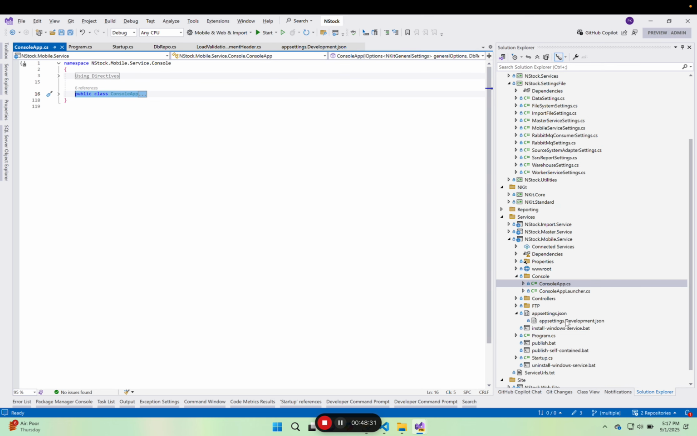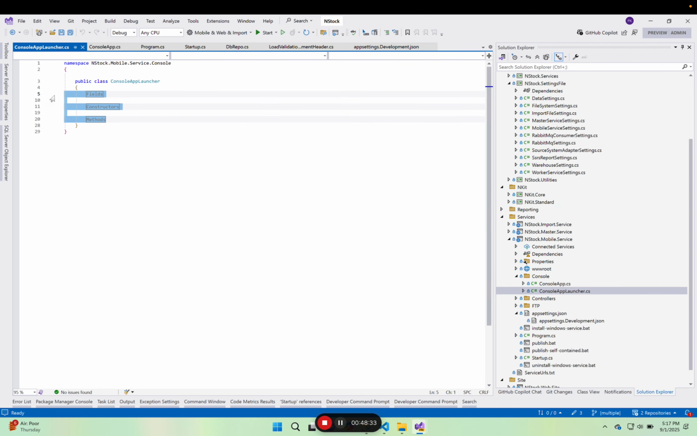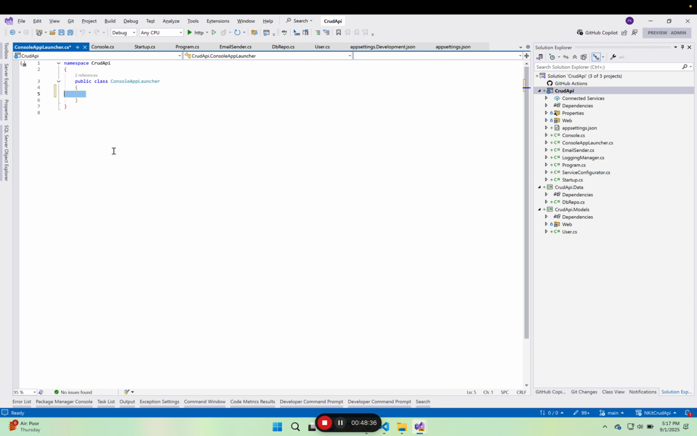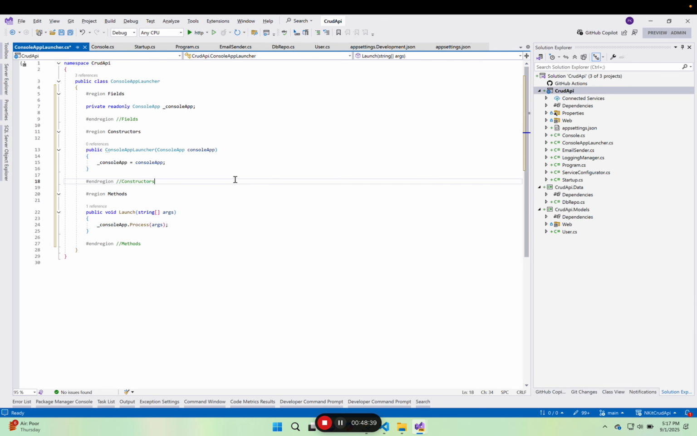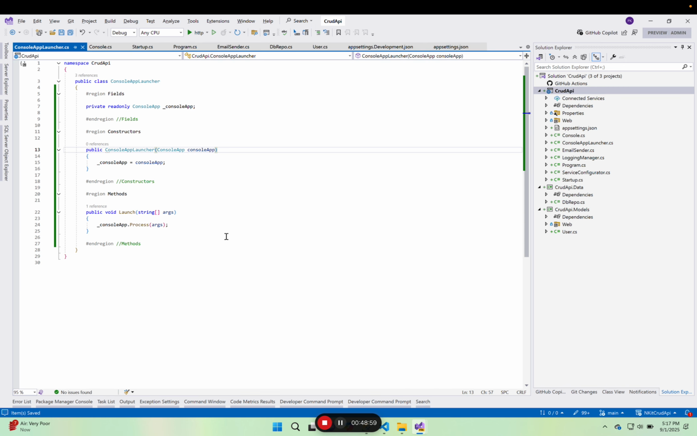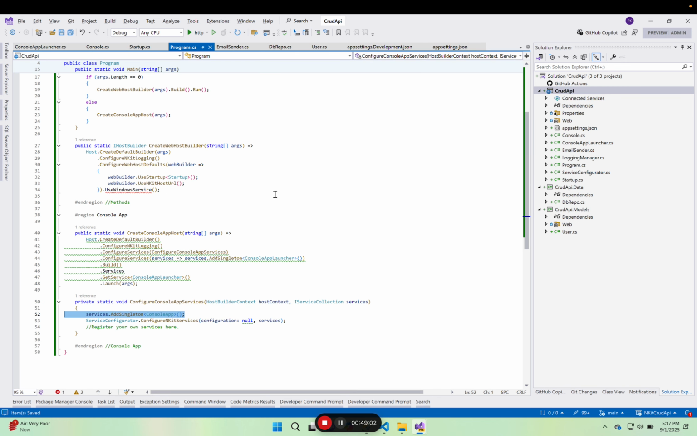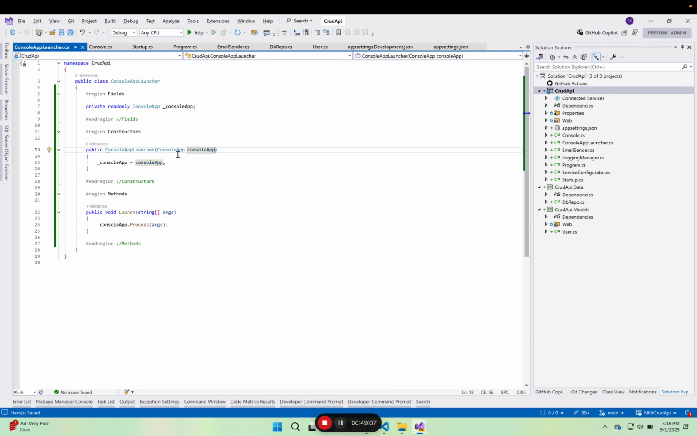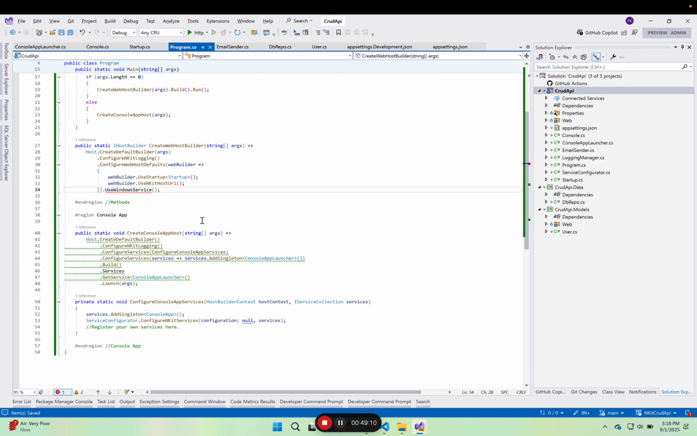Okay, and let's have a look at what this thing does behind the scenes. Okay, so what it does is it accepts the console app, an instance of the console app, okay, which got registered here. So we register this as a singleton that's available through .NET Core in the dependency injection container. So when we create the console app launcher, it will ask for an instance of that, okay, from the dependency injection container. Okay, so there we have it.